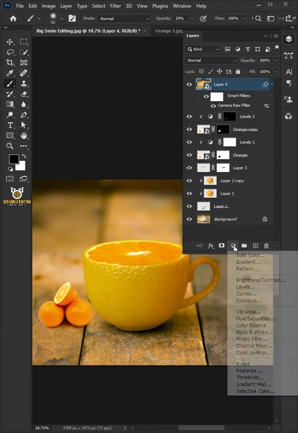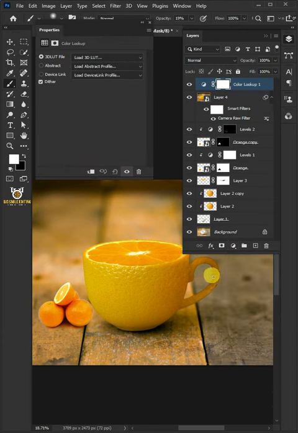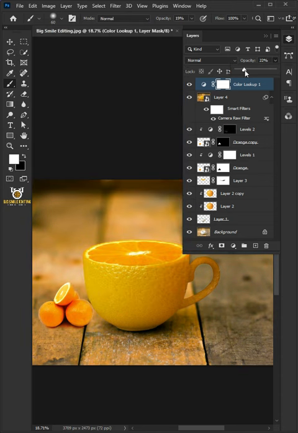Click on the adjustment layer icon, and create a Color Lookup. From the drop-down, select the Crisp Warm look, and then decrease the opacity to 25%.